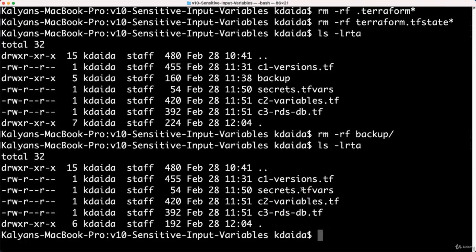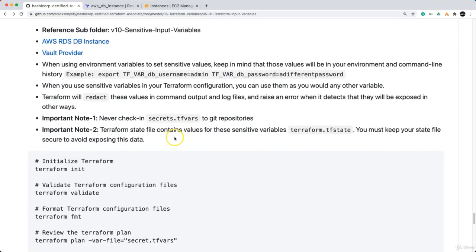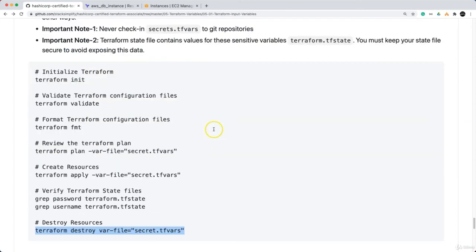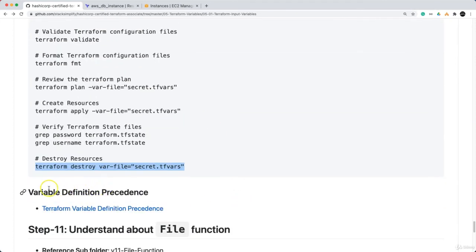So this completes the protect sensitive input variables section. In our next lecture, we are going to learn about variable definition precedence. So I'll see you in the next lecture. Until then, bye bye. Thank you.